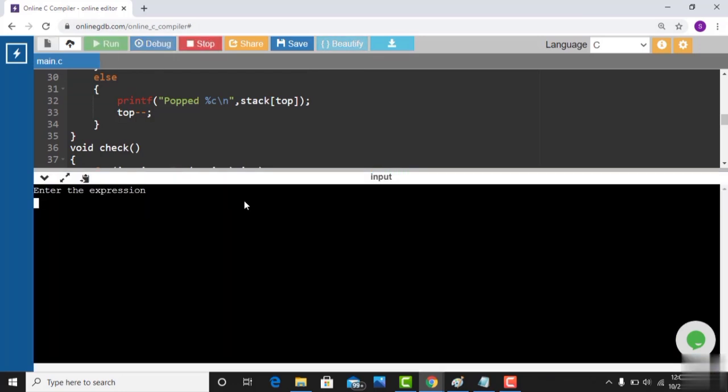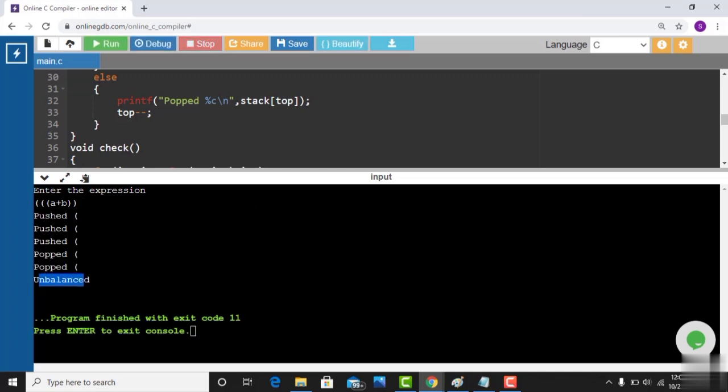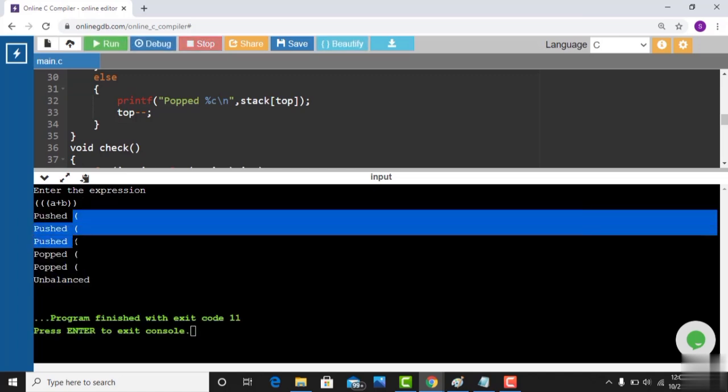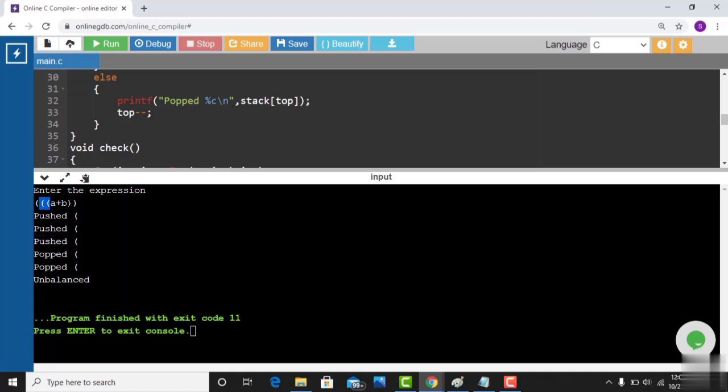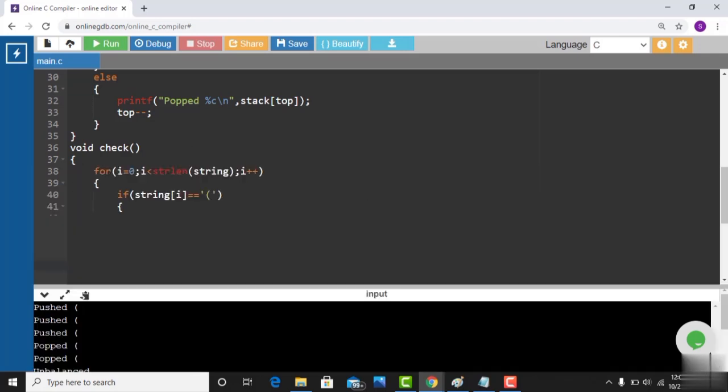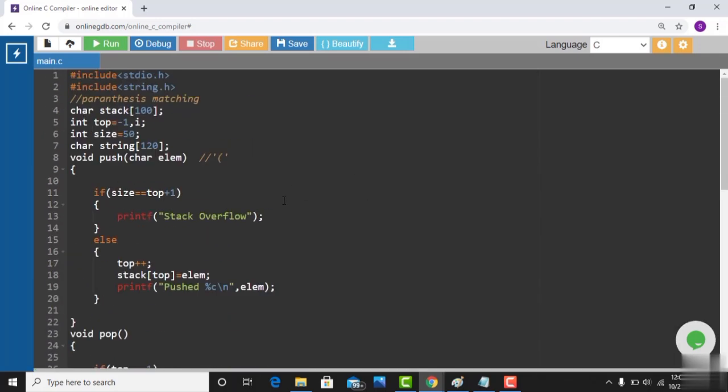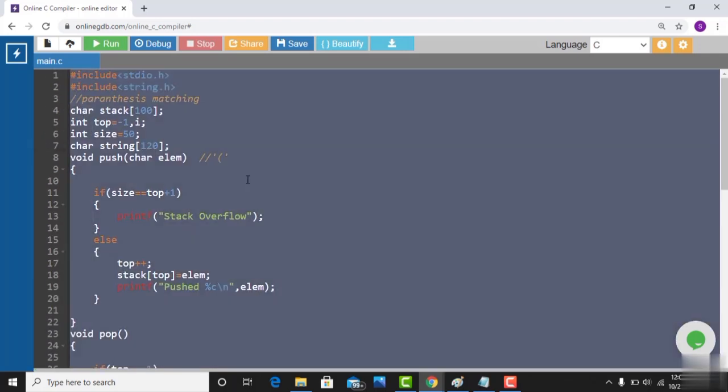Let me say I have three opening parentheses, and I have only two closing parentheses. In this case, it's unbalanced, right? Yeah, it is unbalanced. You are having three opening parentheses, so you are pushing three, but you are encountering only two closing parentheses, so you are popping only two, so one will be there in the stack, it is not empty, so this is unbalanced. Like this you can check whether the string is balanced or not, and this is one of the wonderful applications of stack. Thanks a lot, guys.